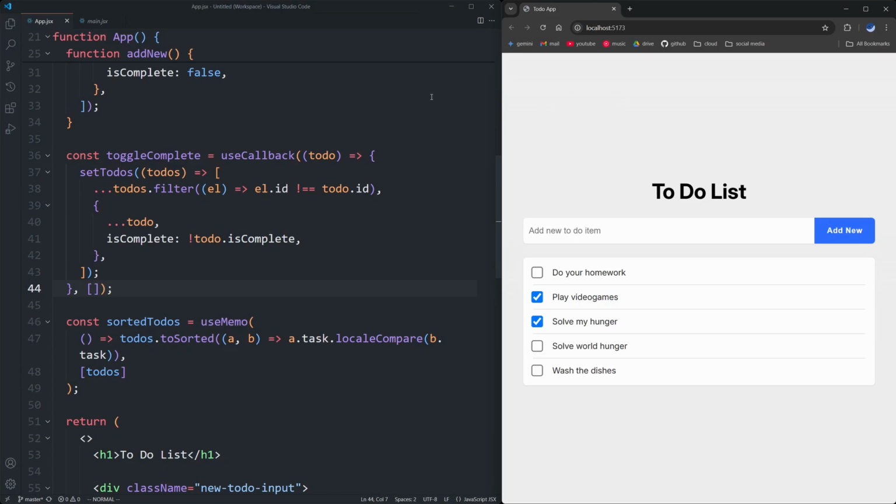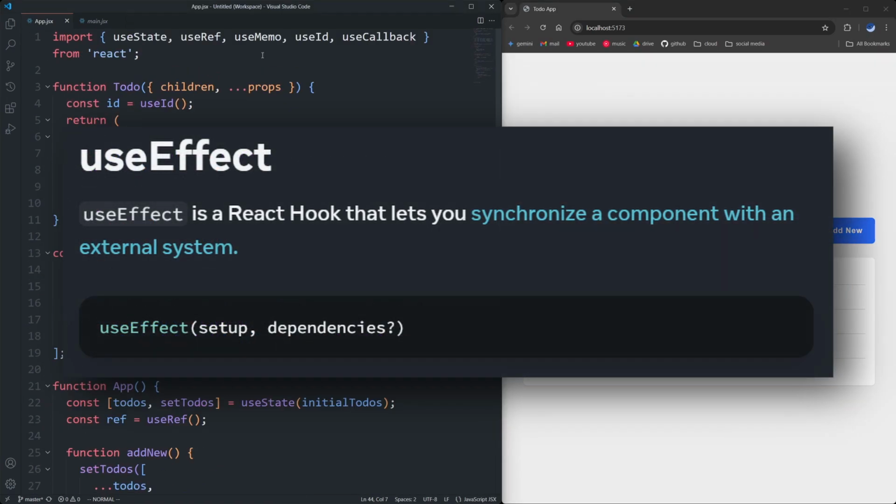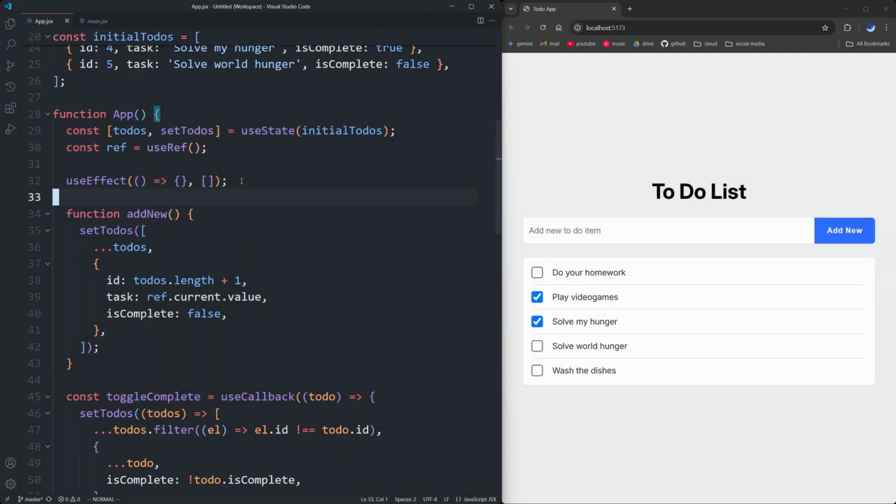Now, since the dependency array is empty, the toggle complete function will only be created once when the page first renders. The second last hook we're going to look at is one of the most important, and it's called the useEffect hook. The useEffect hook is different from the other hooks we looked at in that it doesn't return a value. Instead, it runs the function you provide it every time the dependency array changes. This is exactly the same as useMemo, except it doesn't give you the return value. So in theory, you could just use useMemo instead of useEffect. But that would be confusing, so I don't recommend you do that.